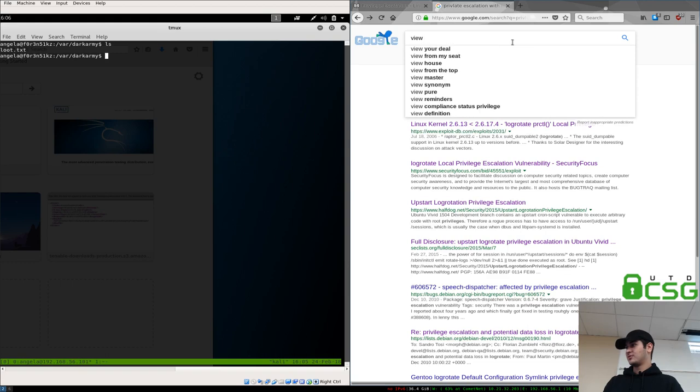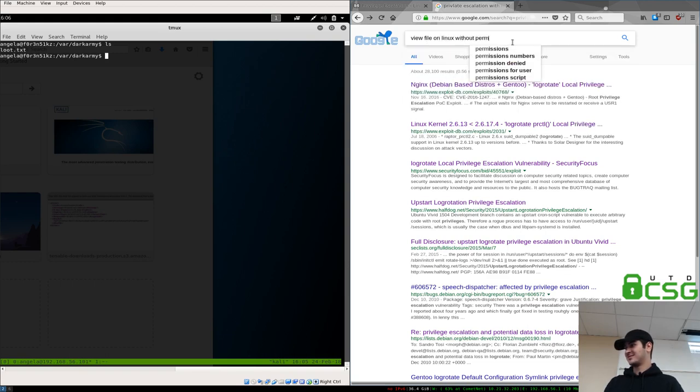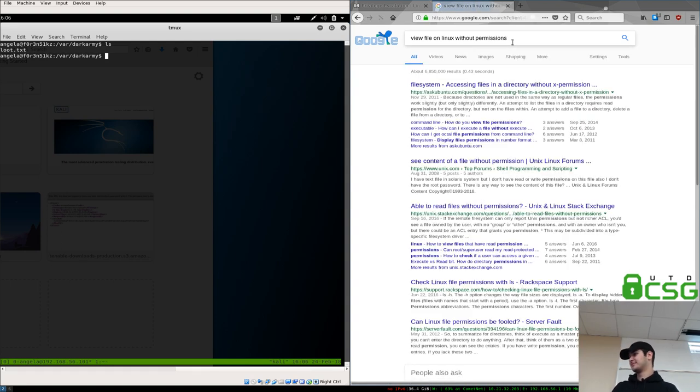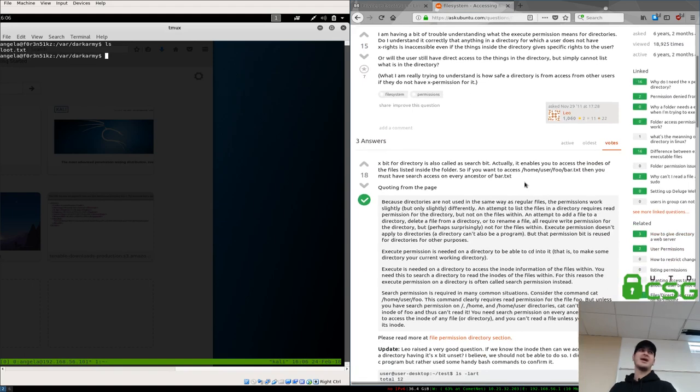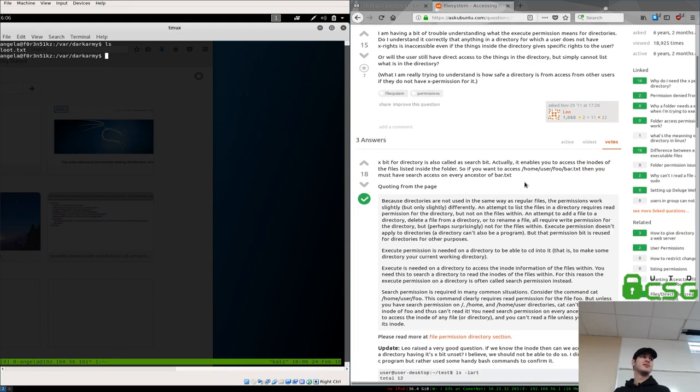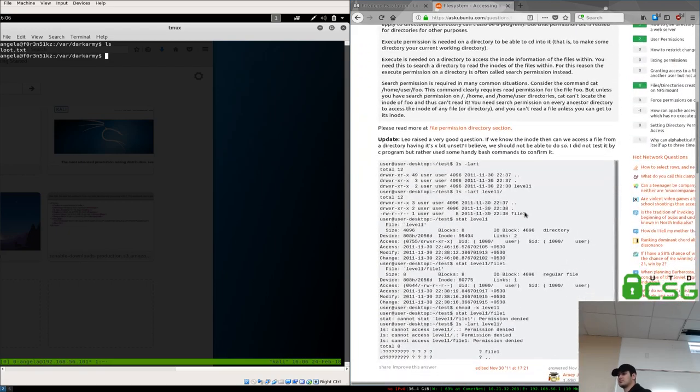View file on Linux without permission. I think what he's getting at is there is some way to cat out that file. Some process that doesn't necessarily have a privilege escalation vulnerability, but an arbitrary file.